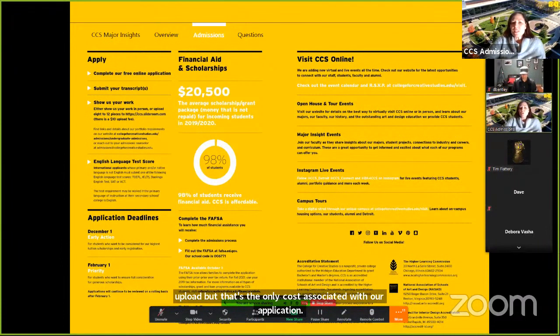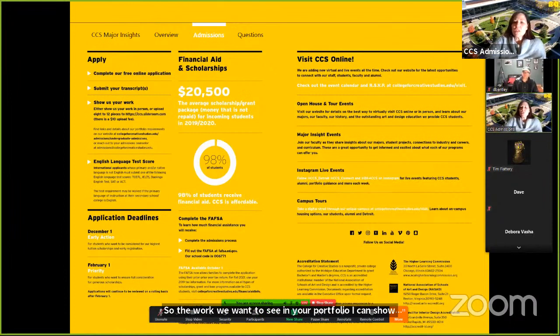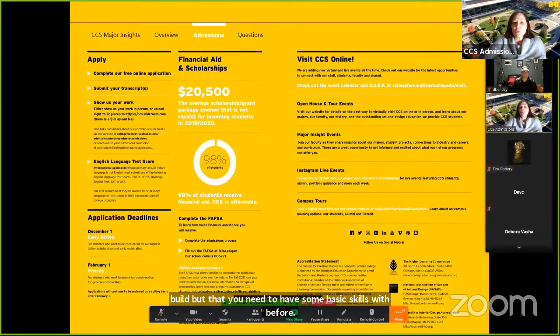The work we want to see in your portfolio, I can show you some examples, but just to be clear, is drawing. That's drawing from observation or imagination. Drawing is an essential skill that we're looking to help you build, but you need to have some basic skills with it before coming to CCS. So that's what we're hoping to find in your portfolio.